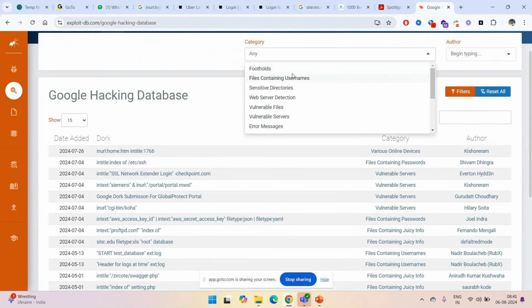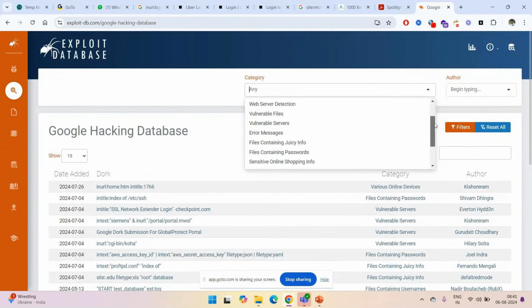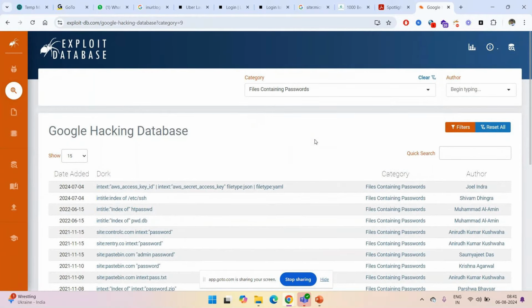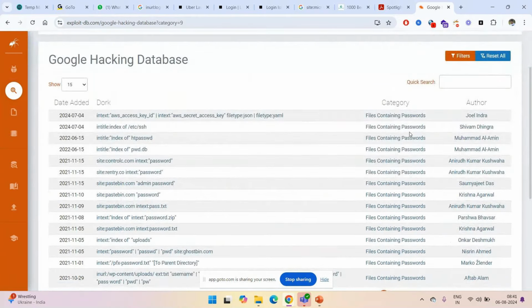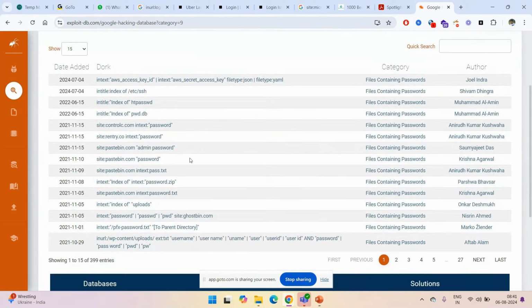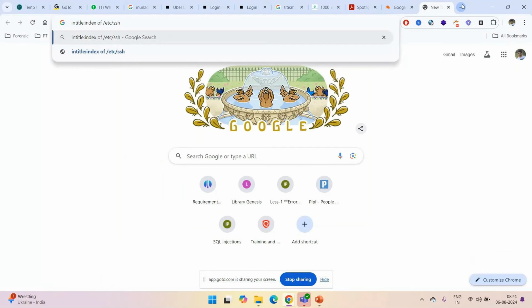Let's say you would like to see only the Google Dorks related to files containing passwords, you can click on it. Okay, you have various Google Dorks published by different security researchers. Someone is taking the source as Pastebin. Someone is maybe looking into index of files, right? So you can take an example of any one of these. Let's say I'm taking this example. Copy. Paste. Go.